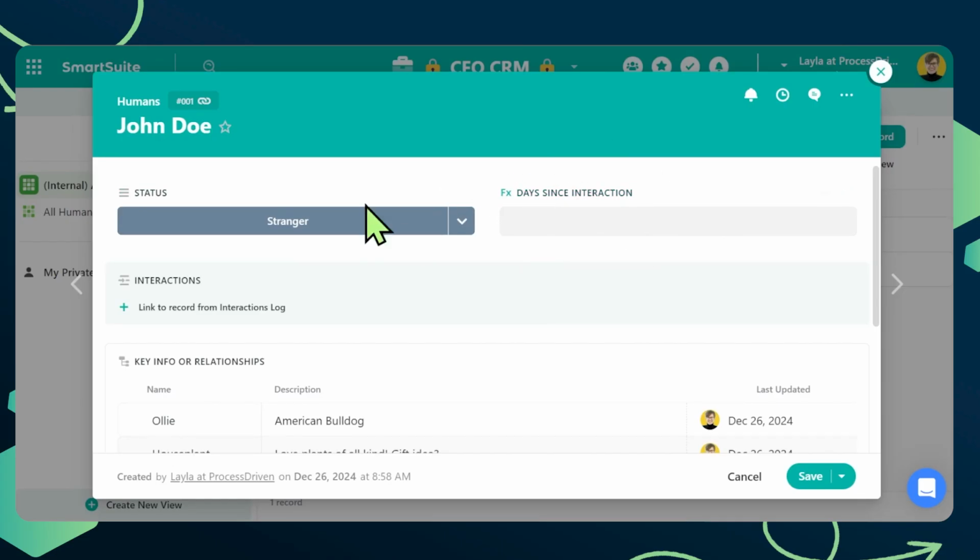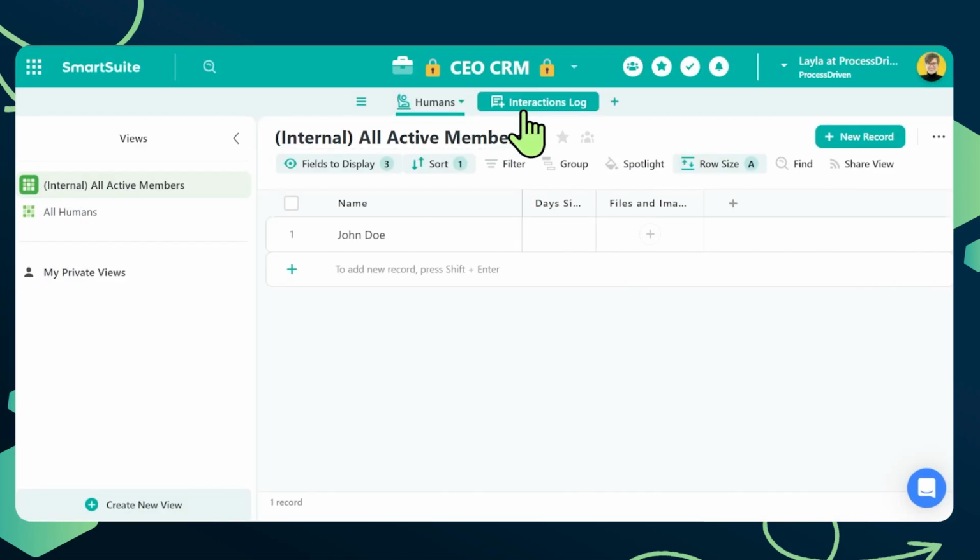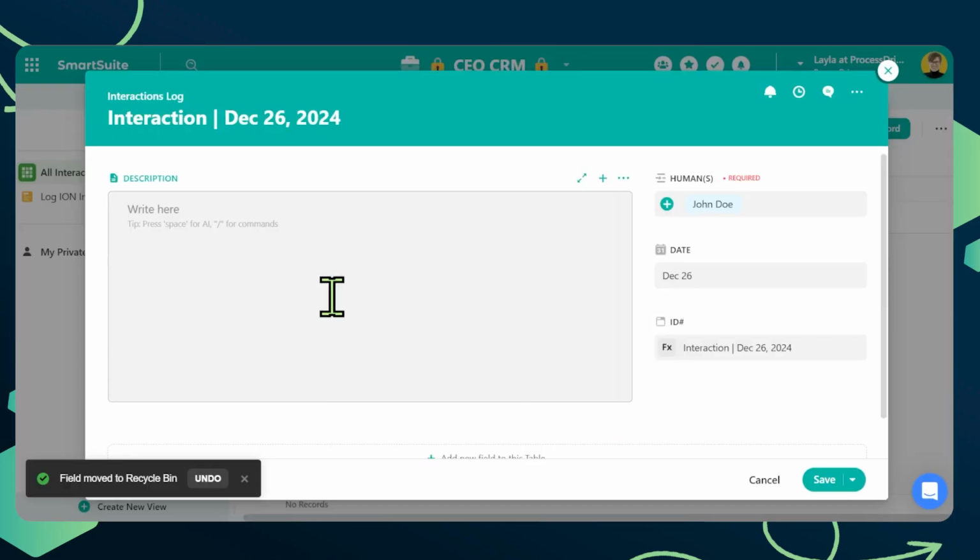But to really understand this, we need to talk about this. So let's go into the interactions log and show you what that side of things looks like. And I'm sure that'll need a little bit of love as well. All right, so after a little rearranging, this is what our interactions log looks like.